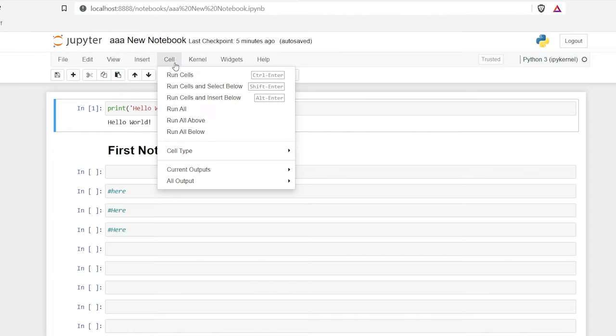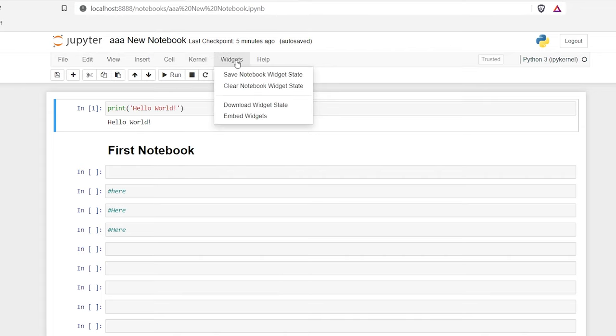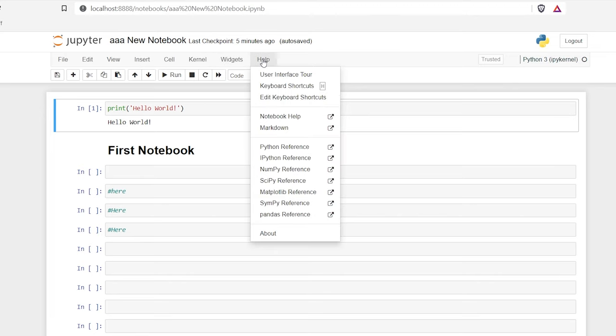We also have the cell menu, in which we can run our cells or run all of them, or all above or all below. And then we have our kernel menu right here, which we were talking about earlier, where we can interrupt it and restart those. There are widgets. We're not going to be looking at any widgets in this series, but if it's something you're interested in, you can definitely do that. And then we have help. So if you are looking for some help on any of these things, especially some of these references, which are really nice, you can use those and you can also edit your own keyboard shortcuts.